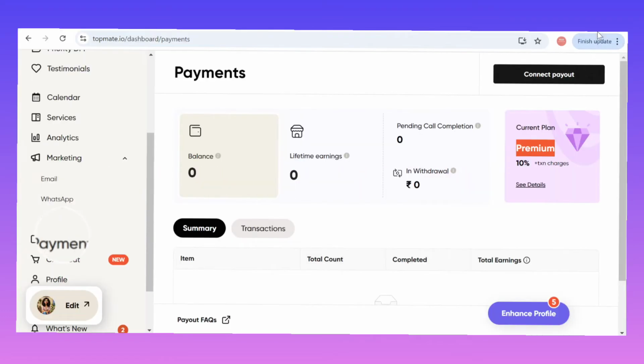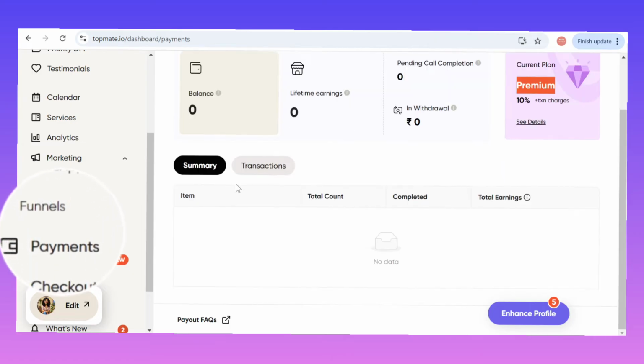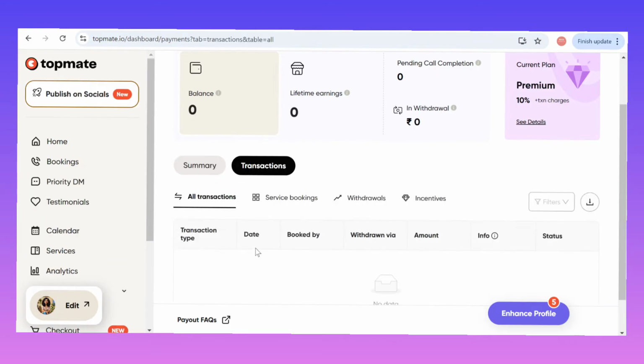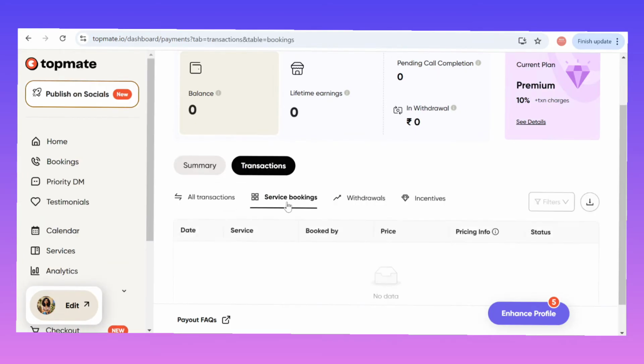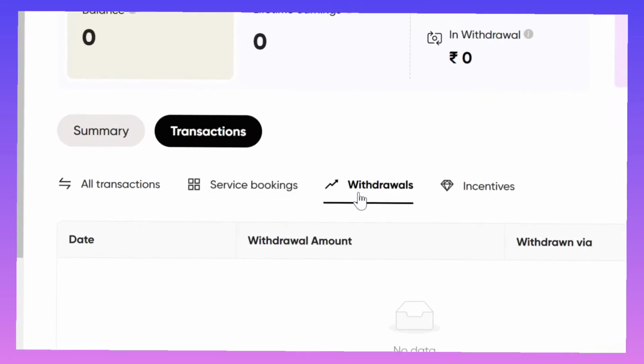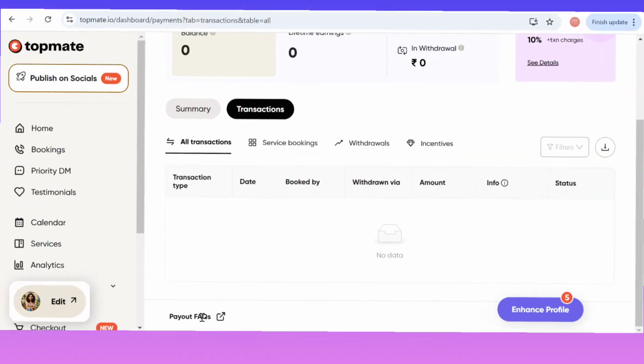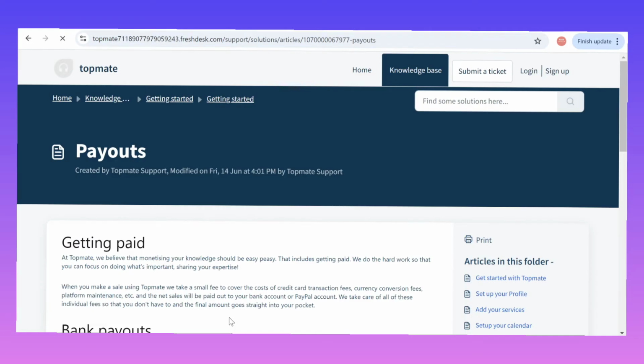How to check your transactions on Topmate? On the left hand side, in the payments section, you can check the summary tab where you can see all the transactions. If you click on transaction tab, all transactions, service bookings and withdrawals will be visible. If you have any payout related queries, you can click on payout FAQs link and read all the policies.